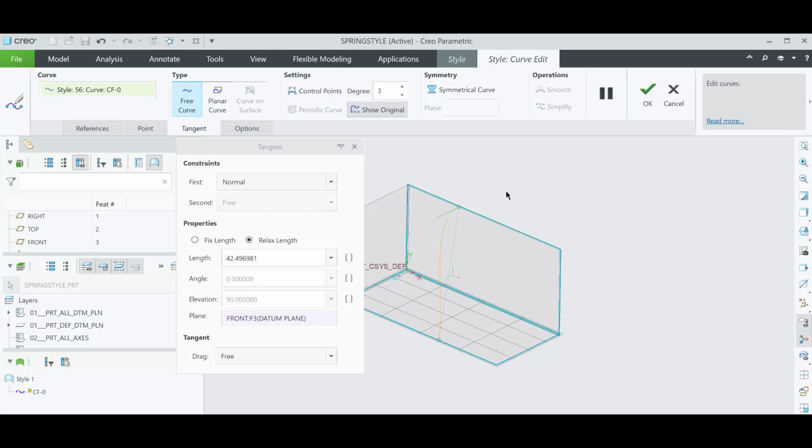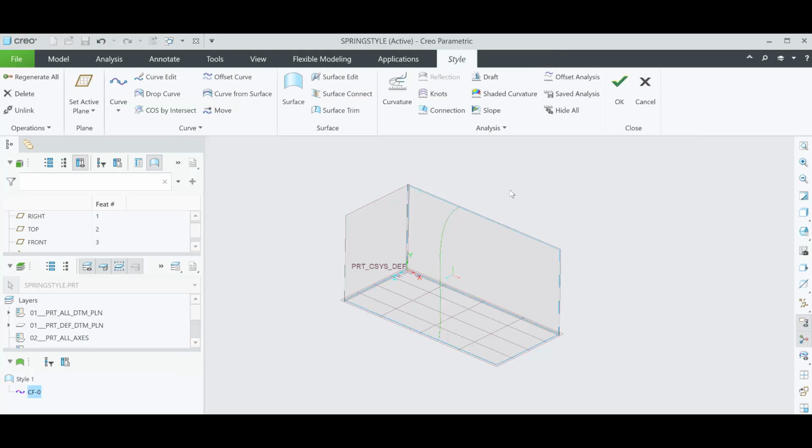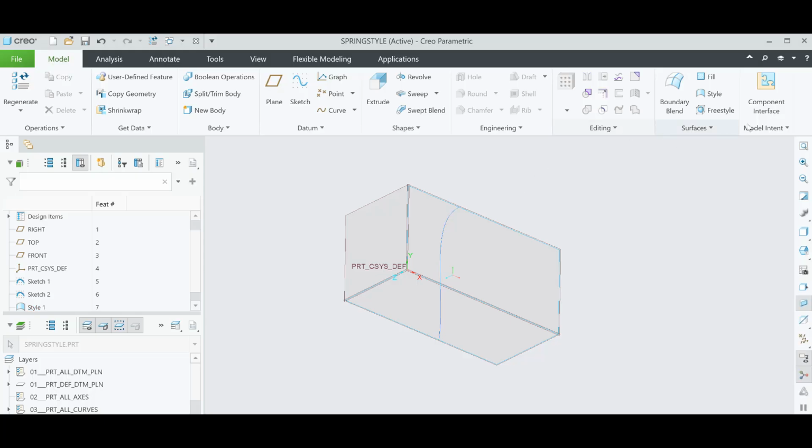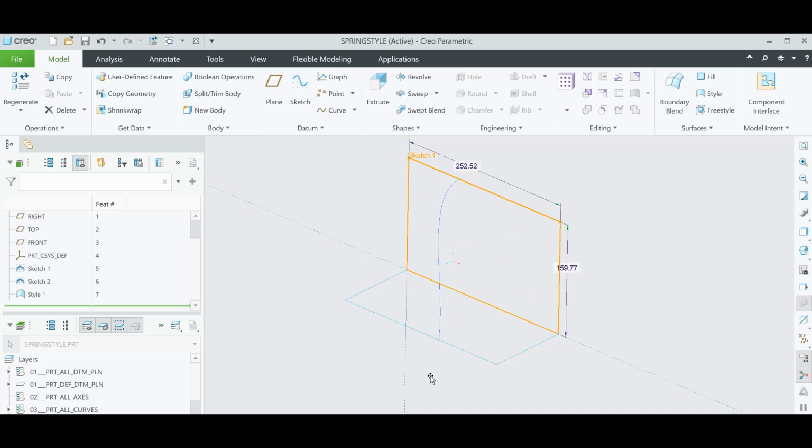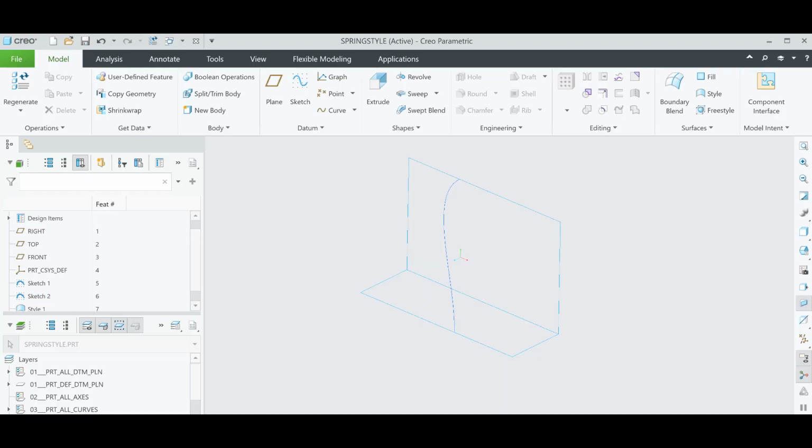Now technically that's not parametric per se. The Style curve is maintaining a parent-child constraint, but I can double click on the curve and change its X and Y value.